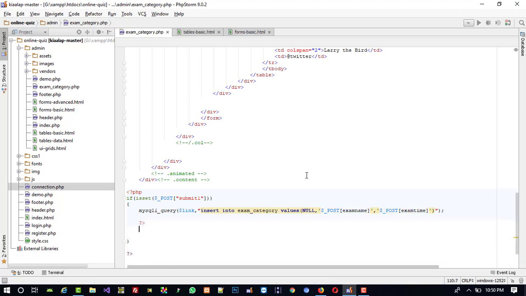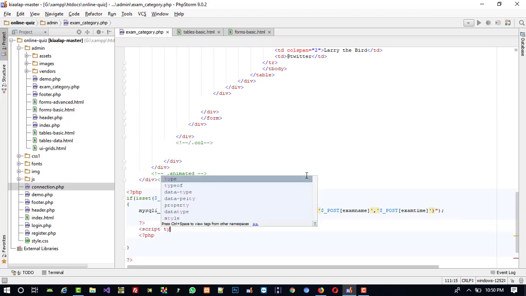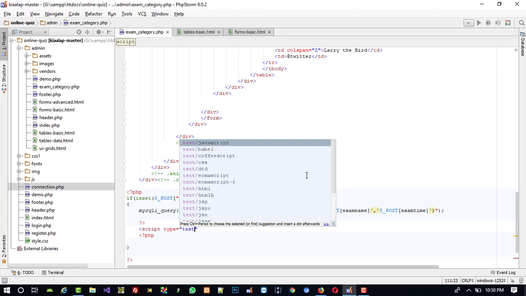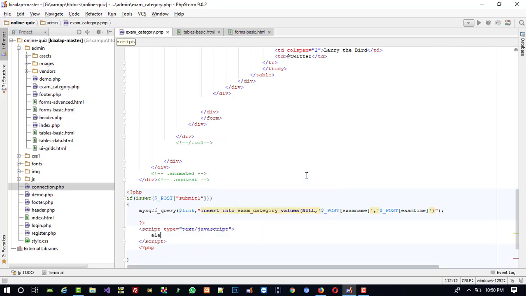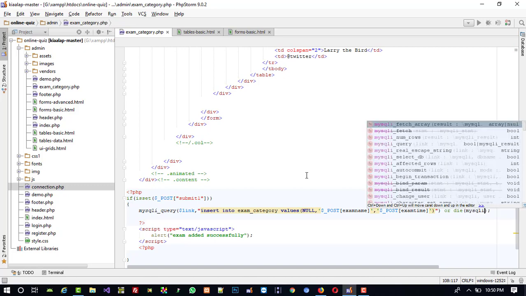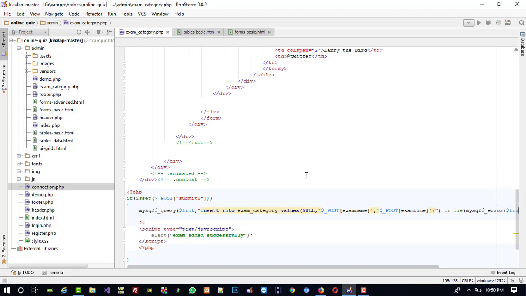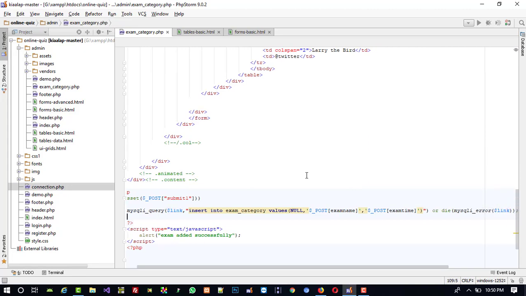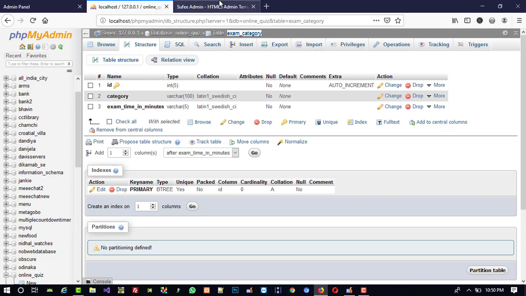Yeah, then we need to give a message, script type text/javascript, and we need to give alert, exam added successfully. And here don't forget to write or die, because when we are getting any error, then we can see this error properly using this die, mysqli_error($link).